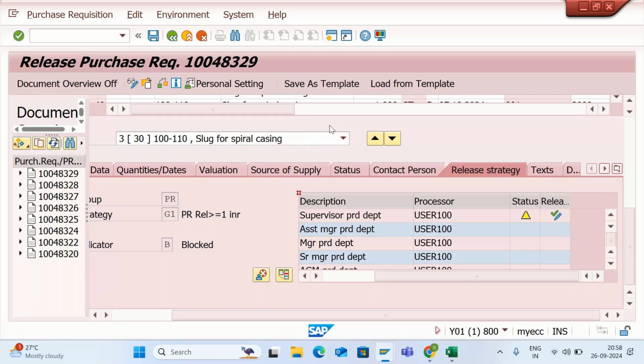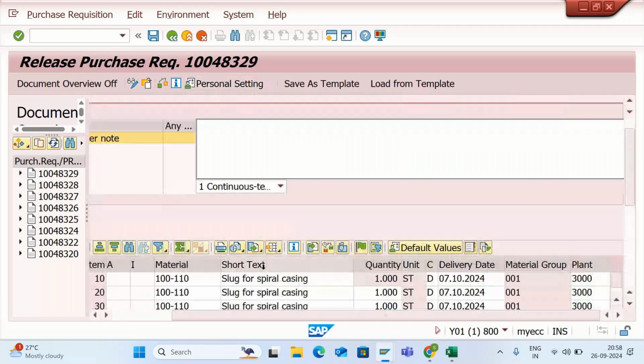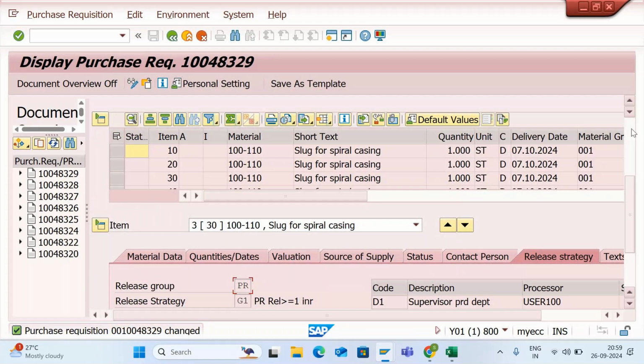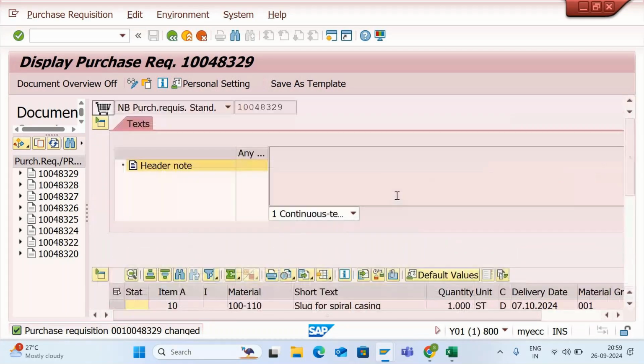So what is header level release? Header level means if I have 3 line items, all the 3 line items will be approved by the supervisor in one go. If it is a header level release strategy, the header level checkbox will come over here as a header level release strategy. In such cases, if the supervisor releases, all the line items will be released in one go, right?